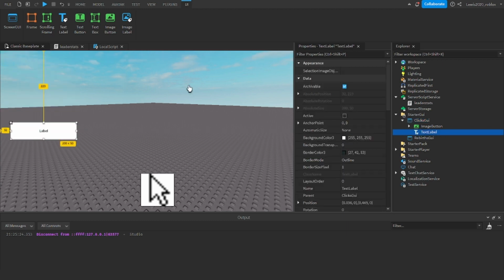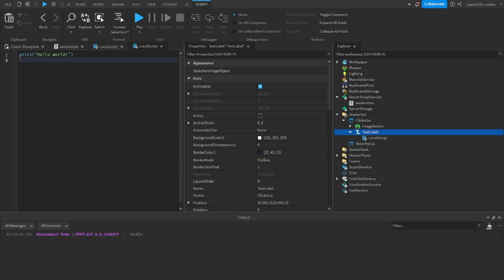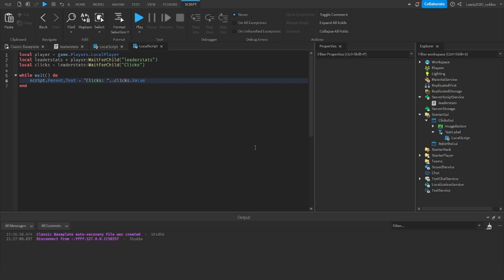Now add in the text label in the clicks GUI. Basically what we're going to do is make it so you can see how many clicks you have without the leaderboard. Add a script into the text label and copy exactly what I type. Okay, I'll give you some time to pause the video and copy it. Alright.